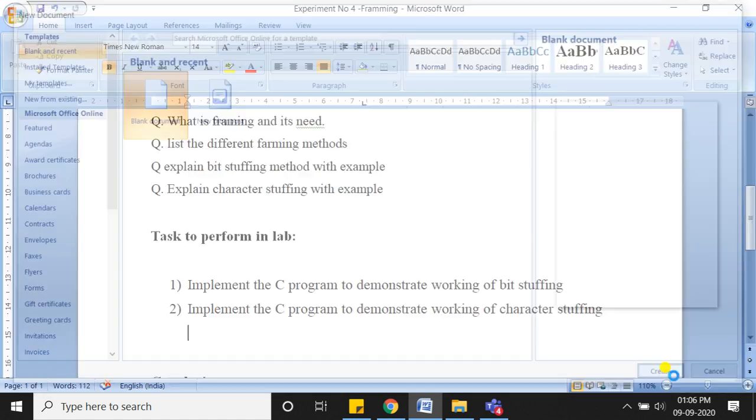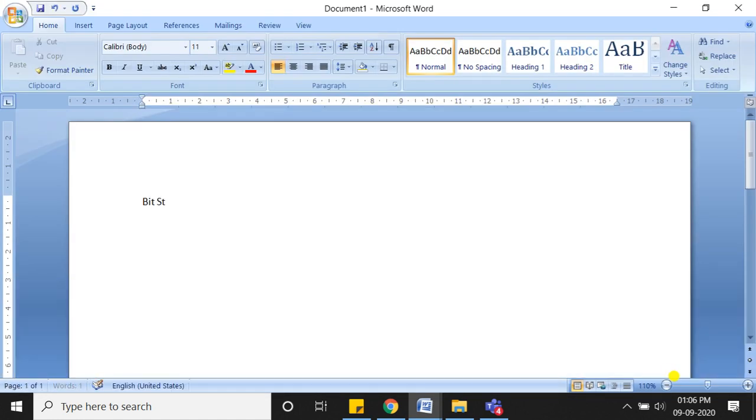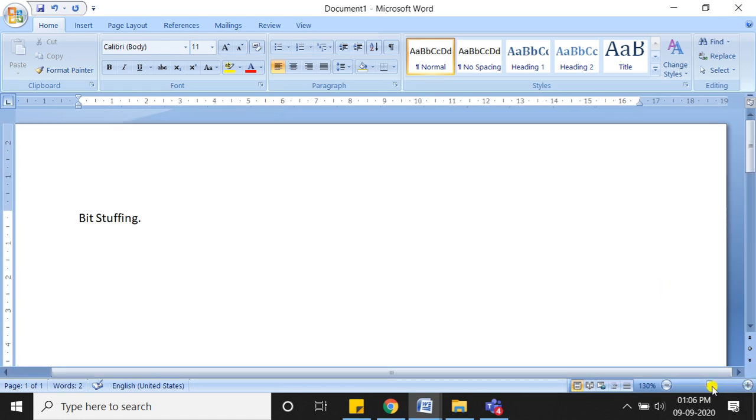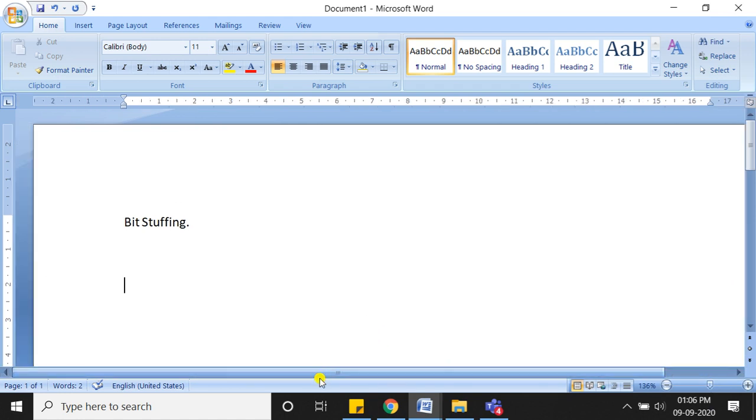I can open some another file. So in the bit stuffing concept, there is a special flag added at the start and at the end of the frame. I'll just increase the font. That particular flag which is added at the starting and at the end of the frame is 0, then 6 times 1, followed by 0. This particular flag is added at the starting and at the end of the frame to detect that there is a boundary, the start and end.